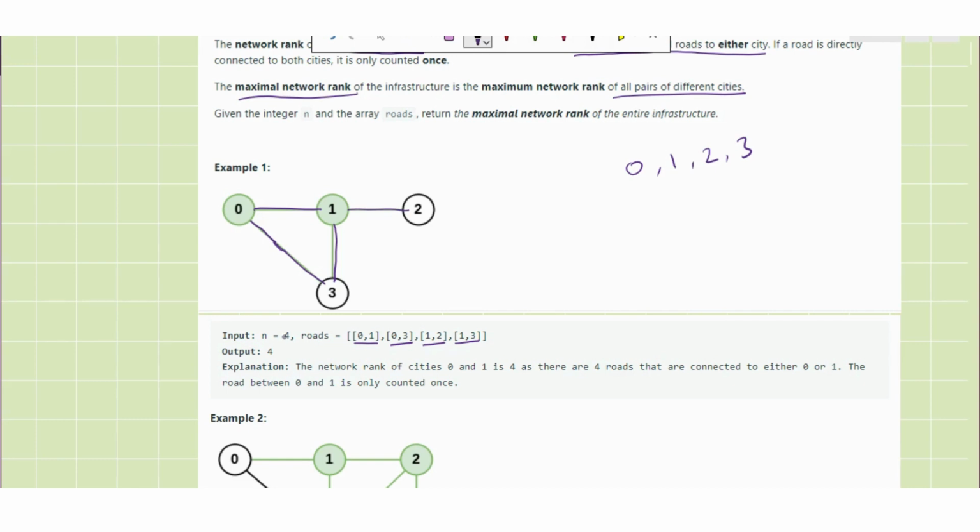So for example, if we take cities 0 and 3 here, how many roads are connected to 0? 1, 2, only 2 roads are connected to 0. And how many roads are connected to 3? 1, 2. So only 2 roads are connected to 3, but we see that this road is repeating, so we need to take it only once. So our result will be 2 plus 2 minus 1.